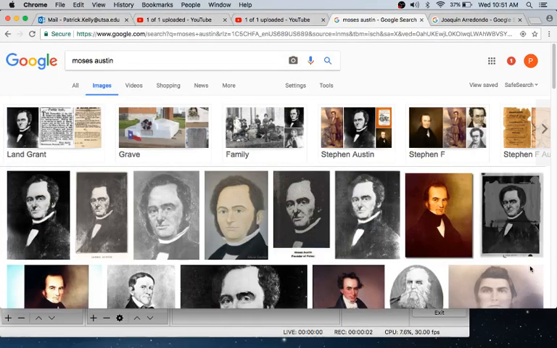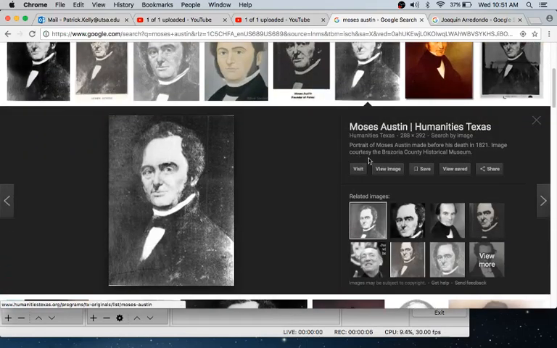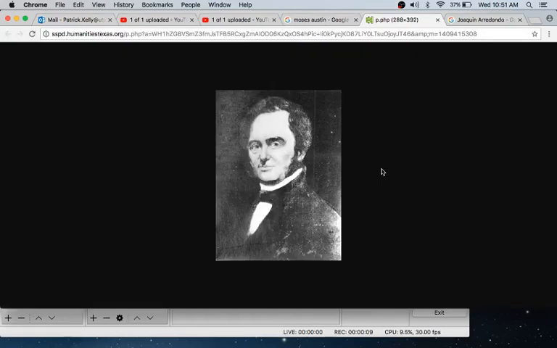Okay, I'm going to see if I can bring up a picture of Moses Austin. Probably can't see that well, but that's okay. A little bit of an orientation to the Torget book.